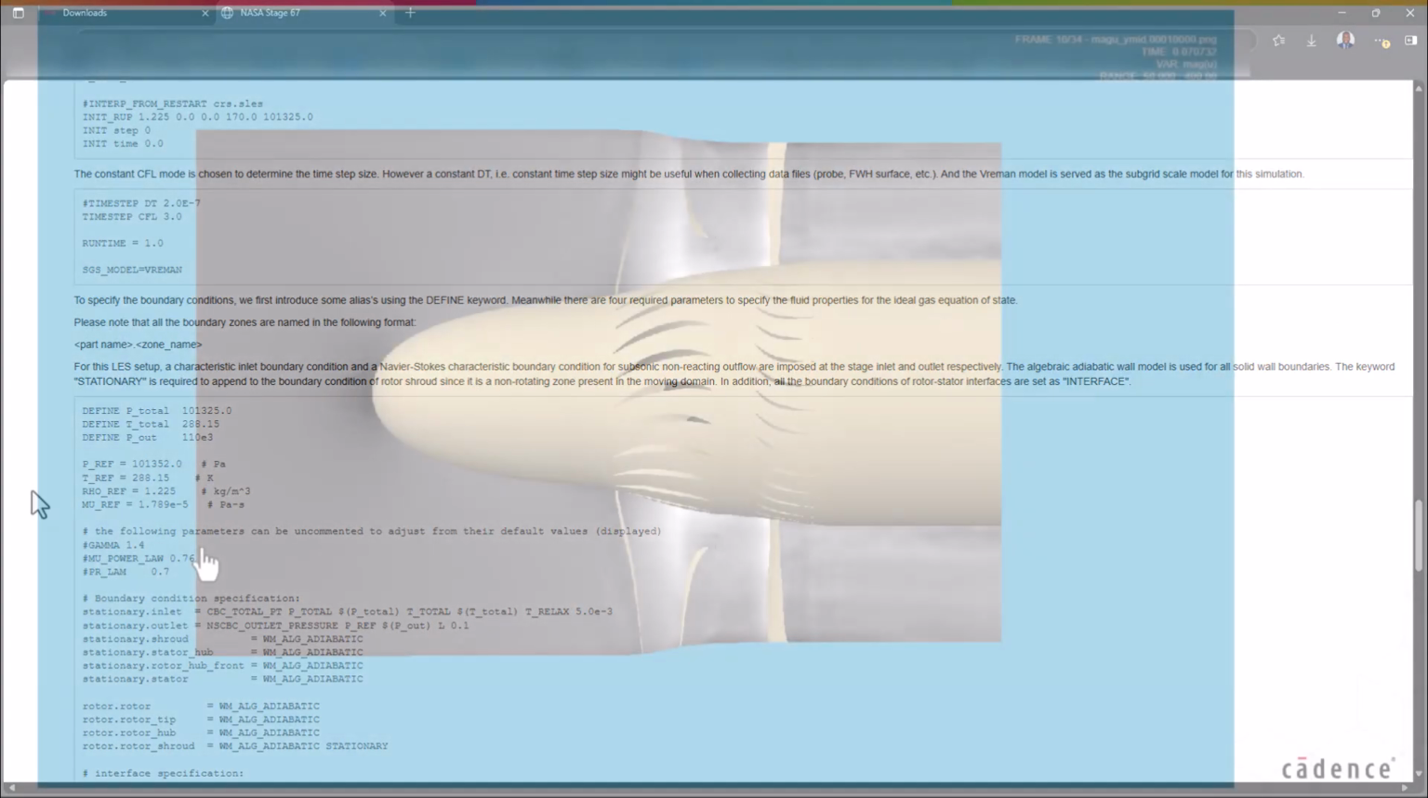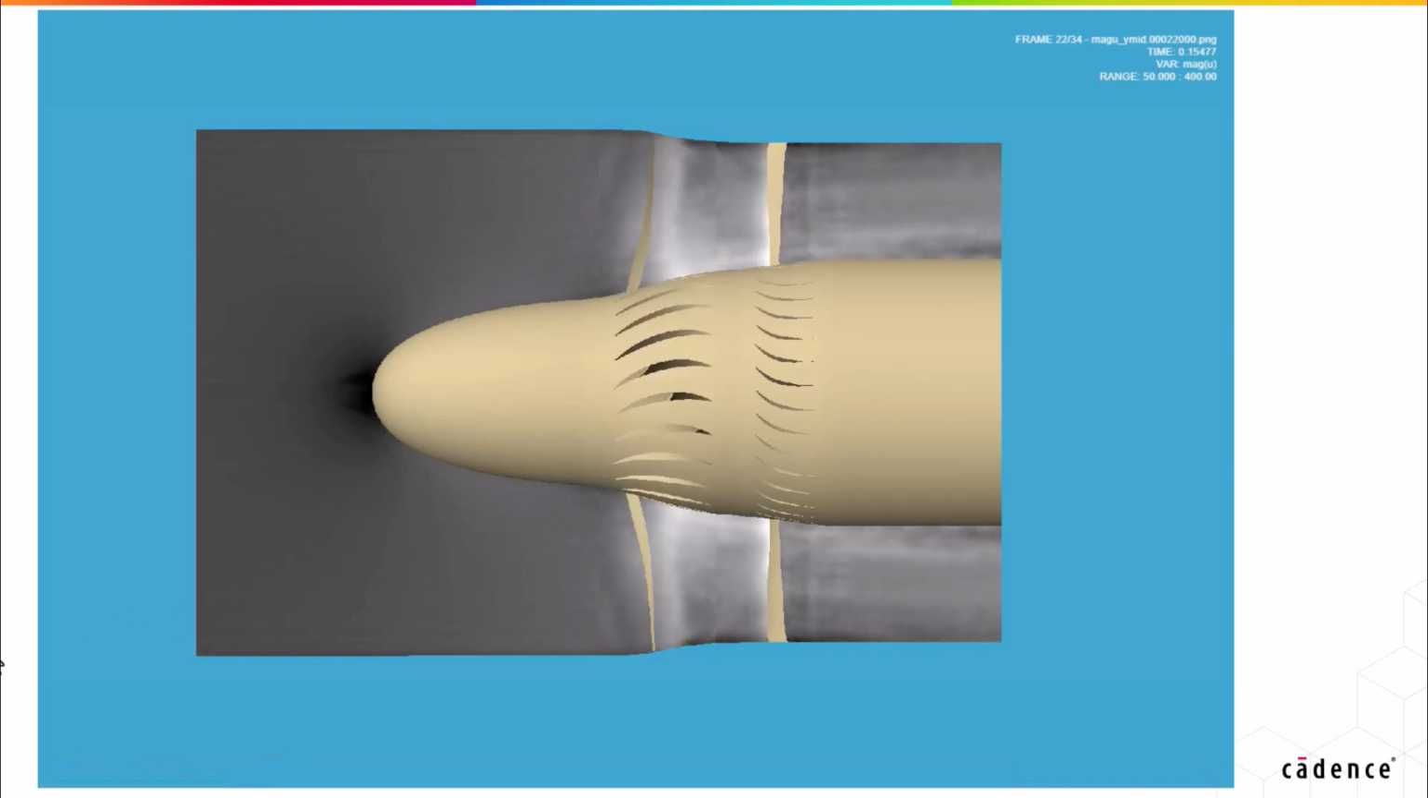and then actually to run the simulation itself.